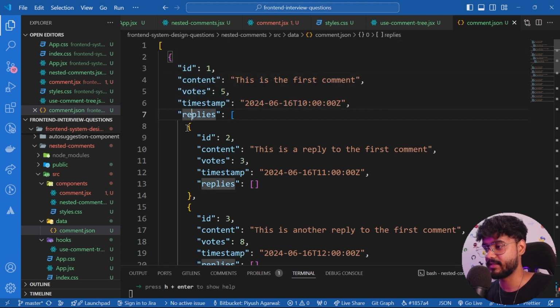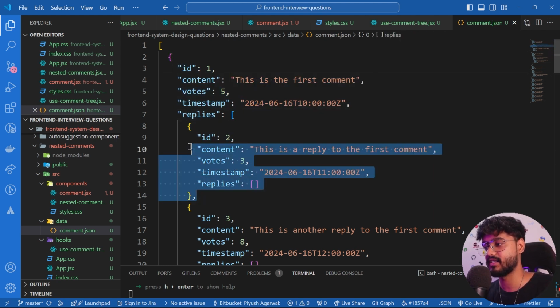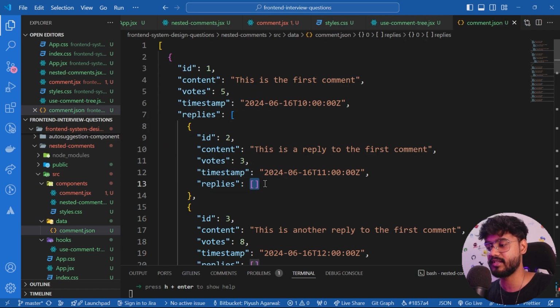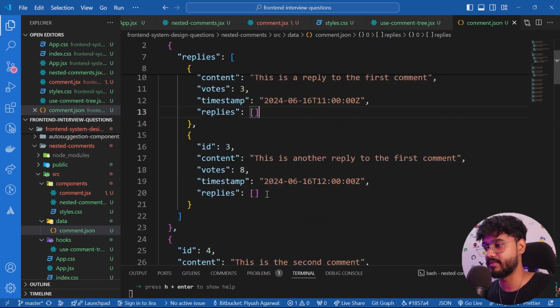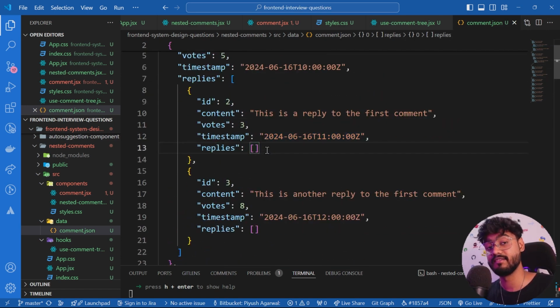You can see inside the replies as well, we are following the same convention. And since there are no replies in this one, we're going to be leaving this as empty. But if there were, we're going to traverse even further.